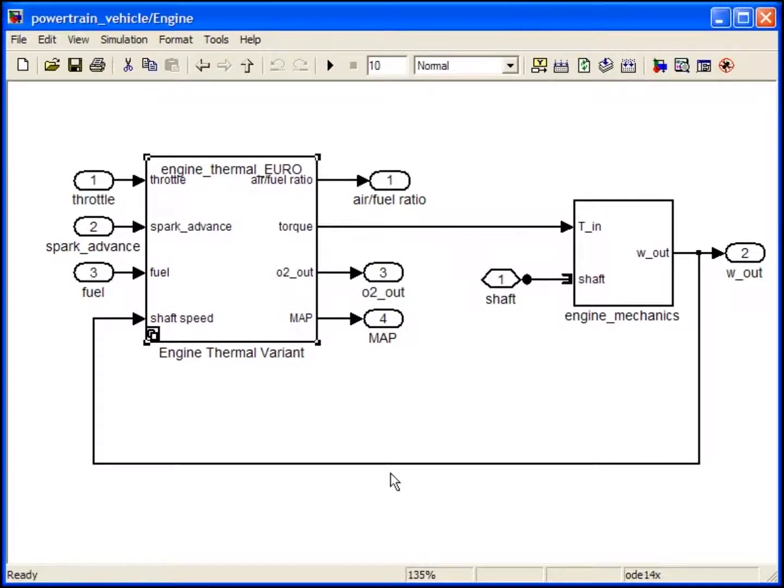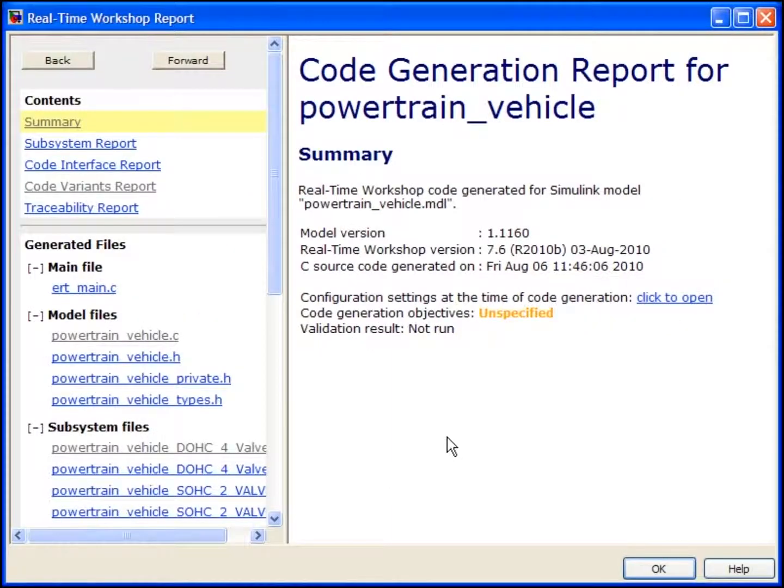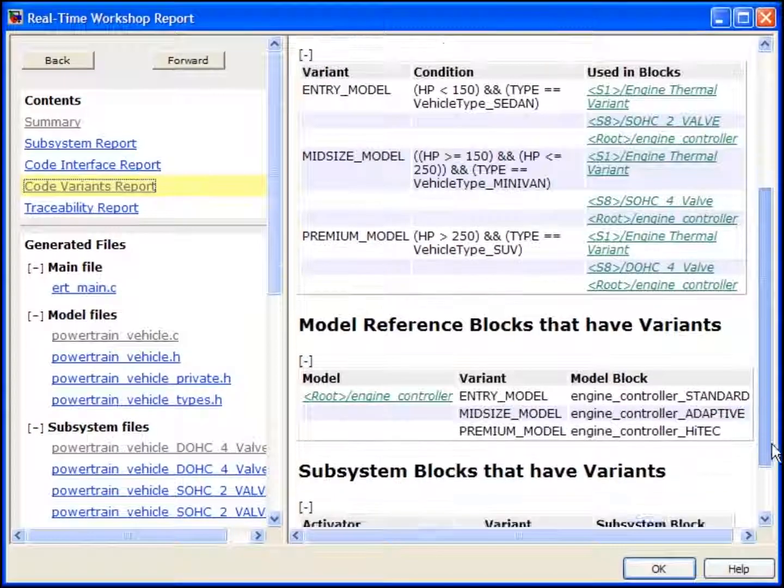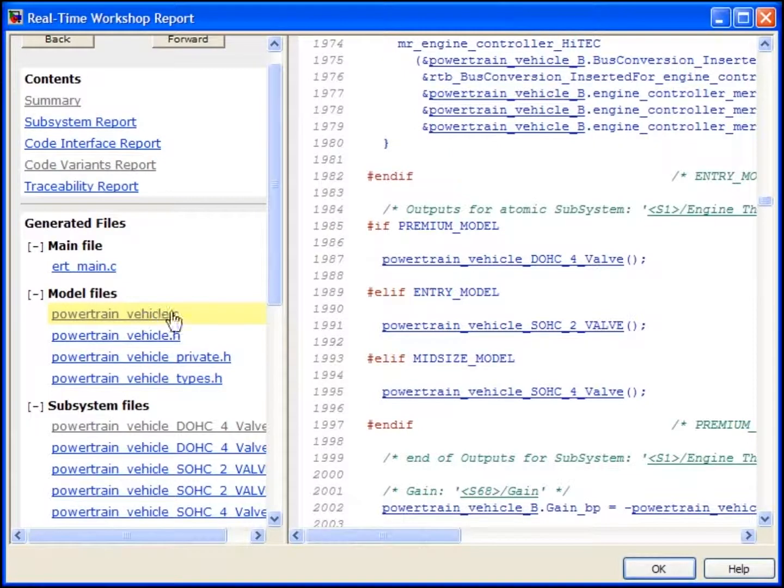Let us take a look at the generated code with this setting. In the code generation report, you can see the code variants corresponding to the variant models as well as the variant subsystems. You can see the compiler directives like #if and #elsif for the selective compilation of the code variants. This concludes the variant subsystem feature demo.